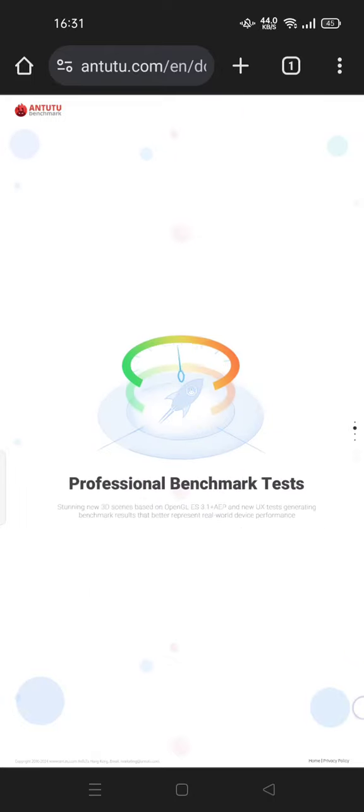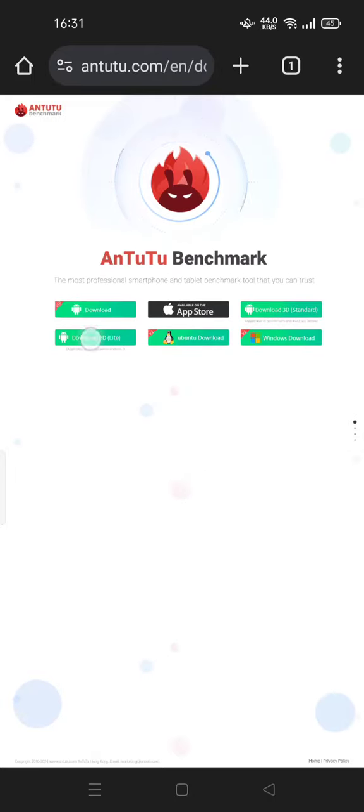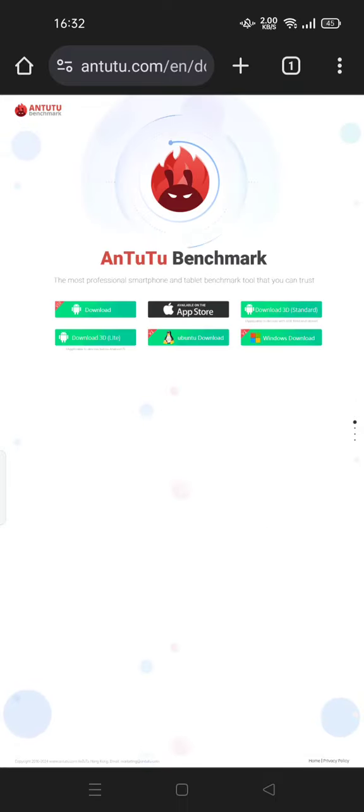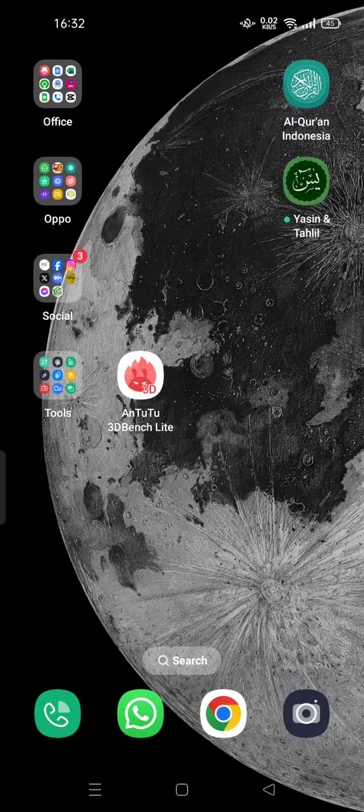So in this case, I'm downloading the Lite version, this one, download 3D Lite. But for comprehensive, you can download the 3D standard, but it's a larger size application. So let's get started. Open the app.